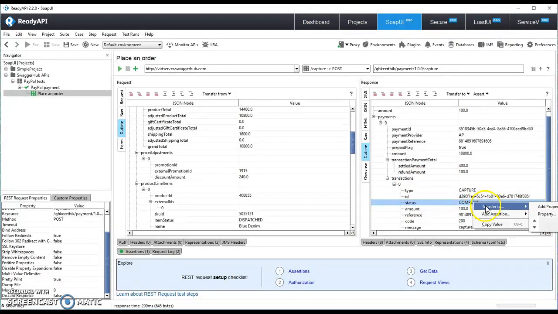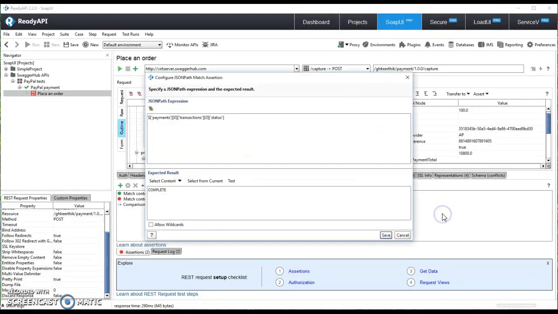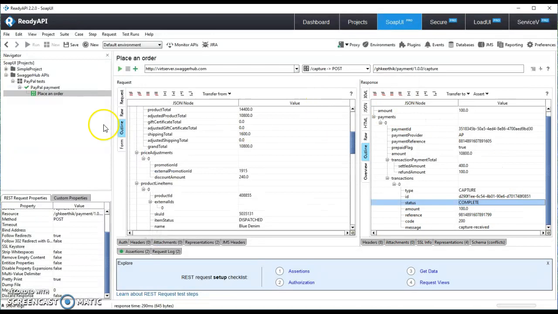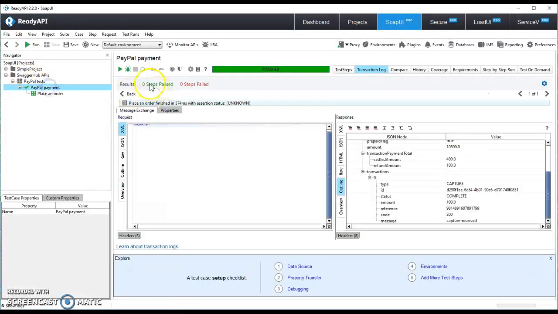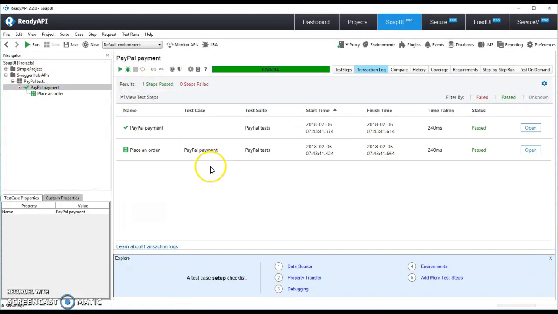I will create another assertion for content. ReadyAPI did everything for me. Just execute them to check that the assertions passed, and now I'm ready to execute my test case, and everything passed now. So I'm done. I've created a test case and validated its responses. I'm pretty sure that my test is now passed.